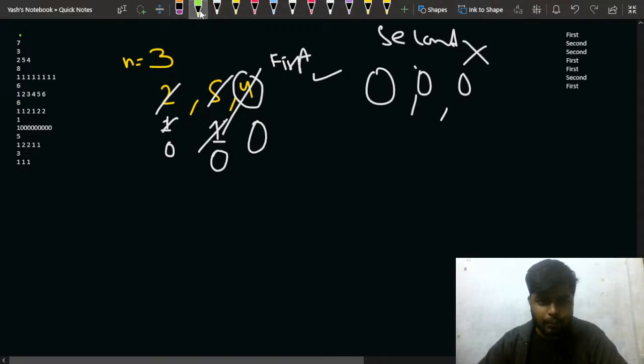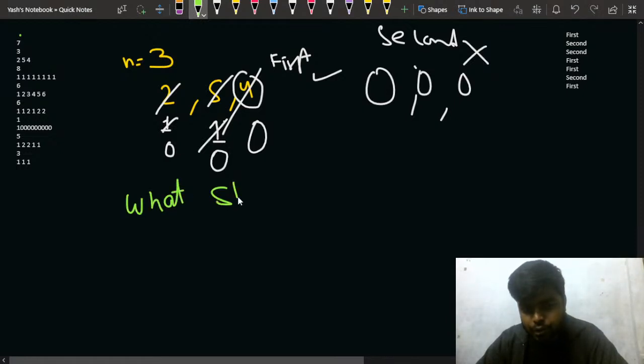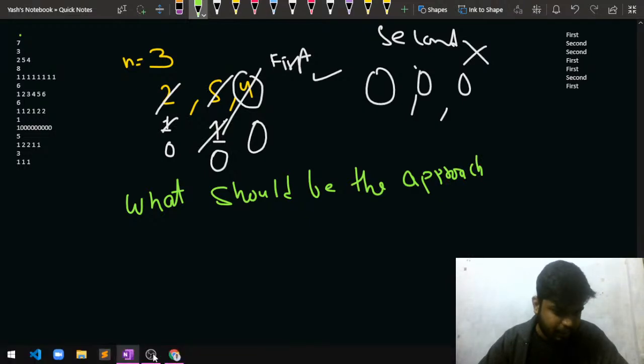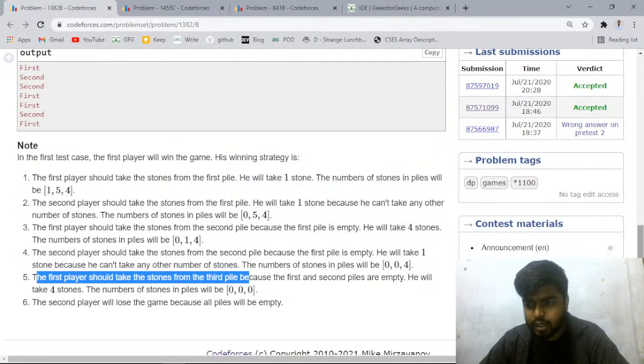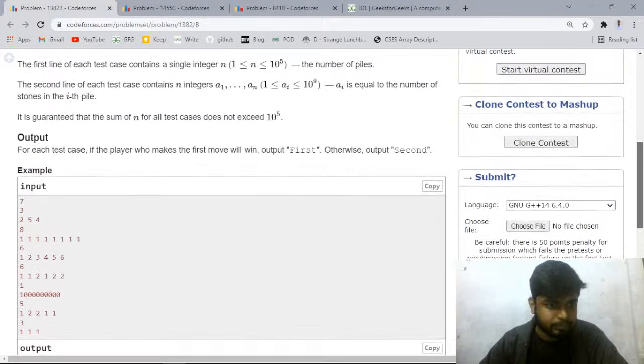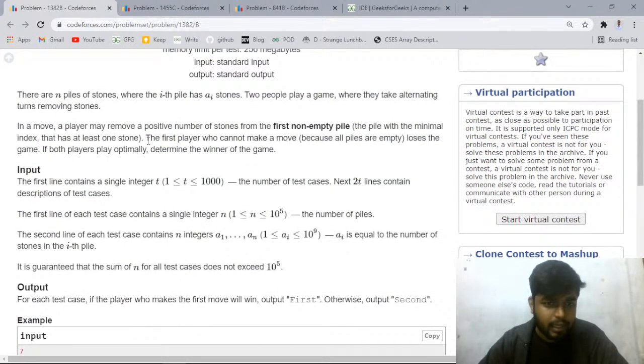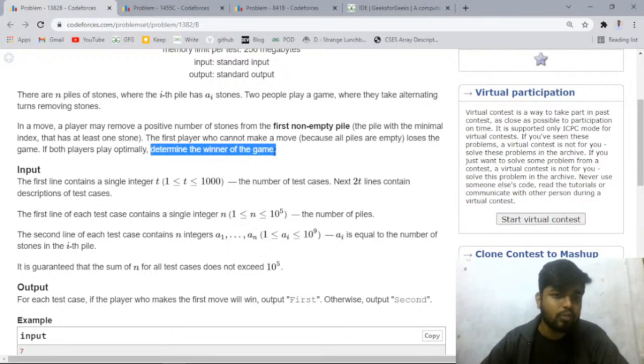So what should be our approach? How will you solve it? Both are playing optimally. Let's read the problem statement again to see if there is other information. It is given here that both the players must be playing optimally. You have to determine who will be the winner.